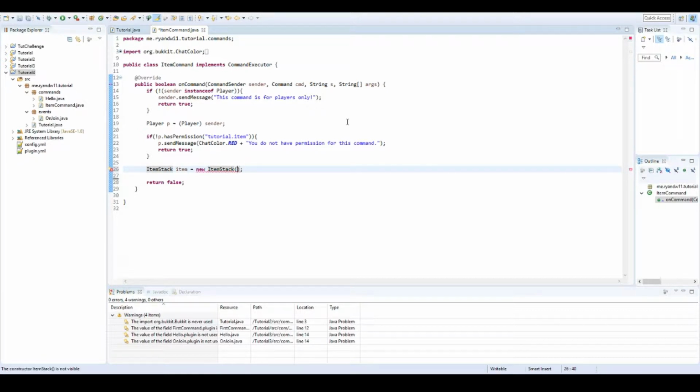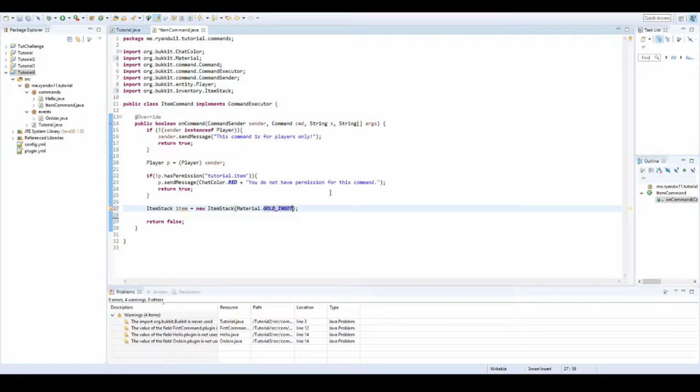So to do this, you do Material dot, and there's a ton of materials here. Let's give ourselves a piece of gold. So we gotta find the white one. Gold ingot. Okay, and then we can define how many we want. So to do that, let's say I want 5 gold ingots. I just put a 5 there. Now there is one more at the end here, a value like this.